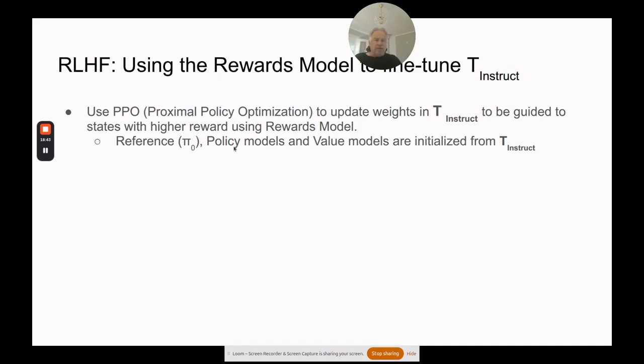Then we have the policy models. We have essentially the policy model, but we'll see in PPO, you always keep a copy of the old one on each iteration because you want to see what's the momentum, what's the direction the thing is going in.